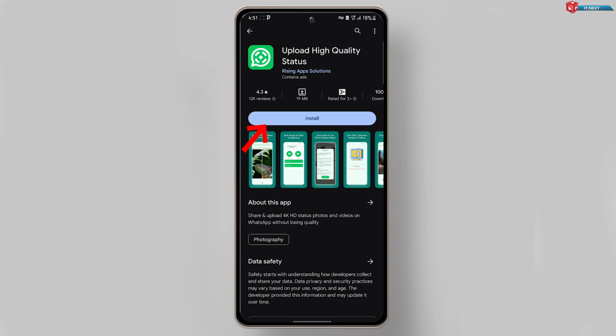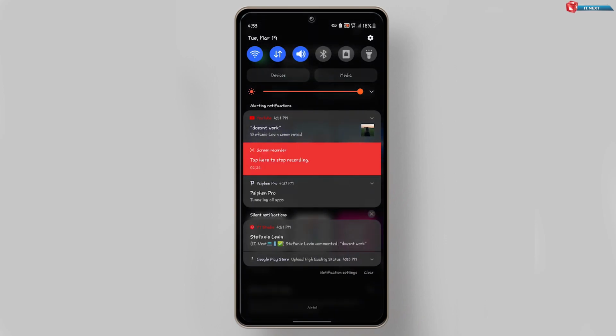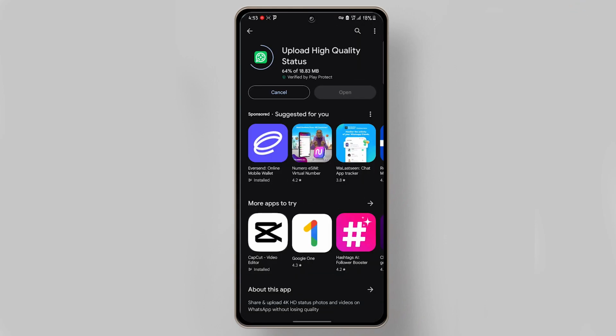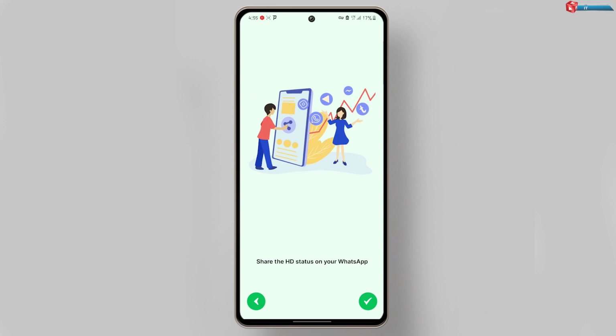Now tap on the install option. This will start to download and install, so be patient. OK. Now tap on Open option. This is the app. Let me show you how it works.